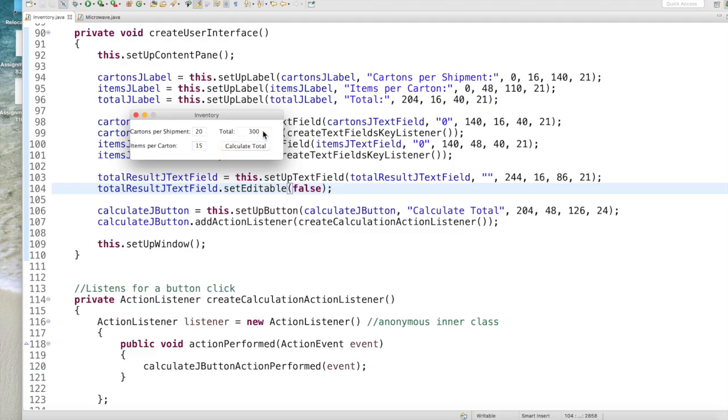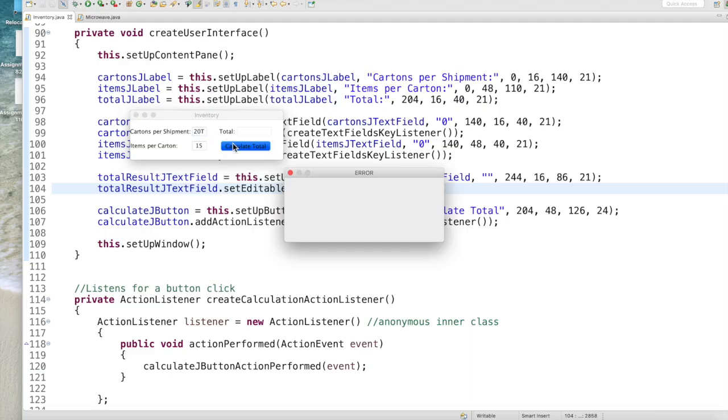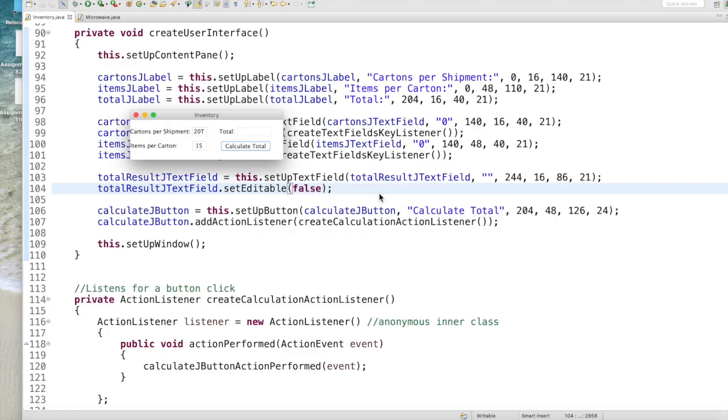Can I change this? No. Can't change this. Can I put a T? No. Please enter integer both. You see the total's gone. Let me change it back. Put 30. Yep. Working perfectly. All my errors are gone. All my bugs are fixed.